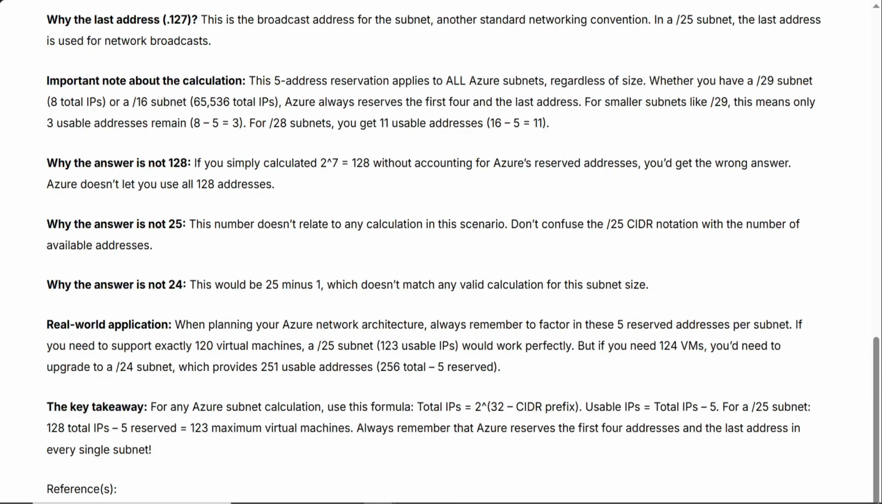The key takeaway: for any Azure subnet calculation, use this formula. Total IPs equals 2^(32 minus CIDR prefix). Usable IPs equals total IPs minus 5. For a /25 subnet, 128 total IPs minus 5 reserved equals 123 maximum virtual machines. Always remember that Azure reserves the first 4 addresses and the last address in every single subnet.